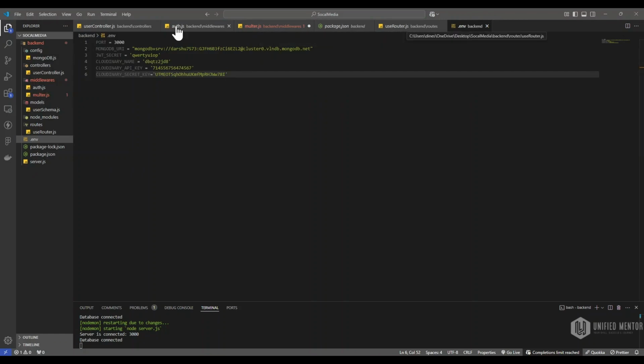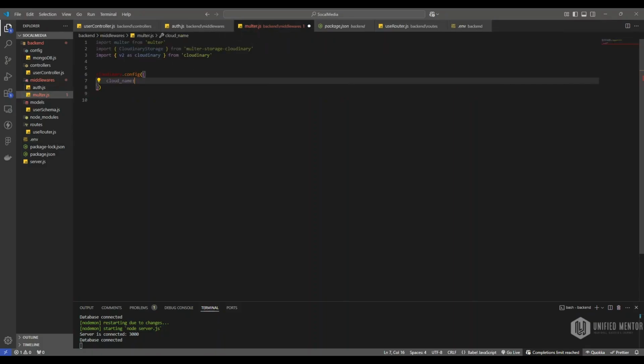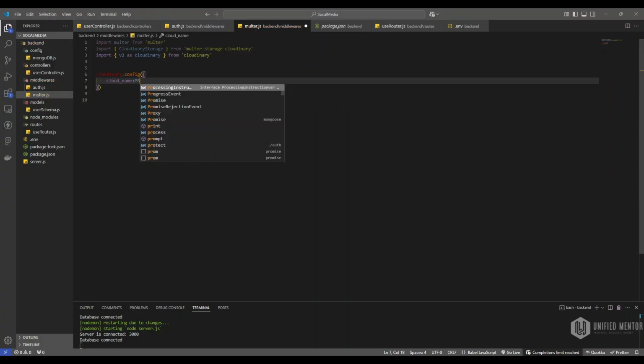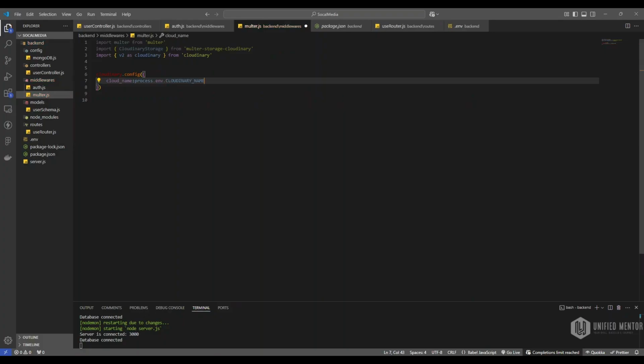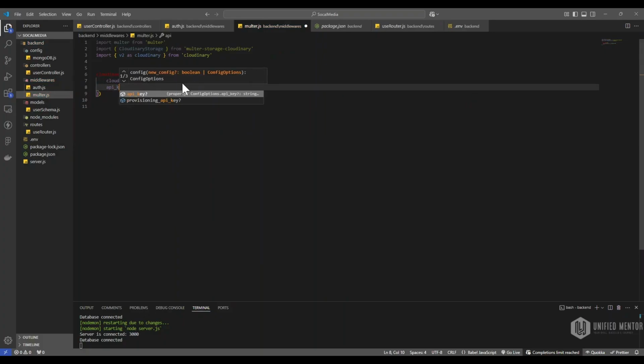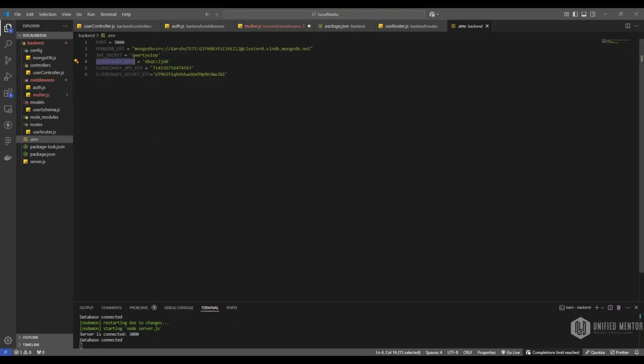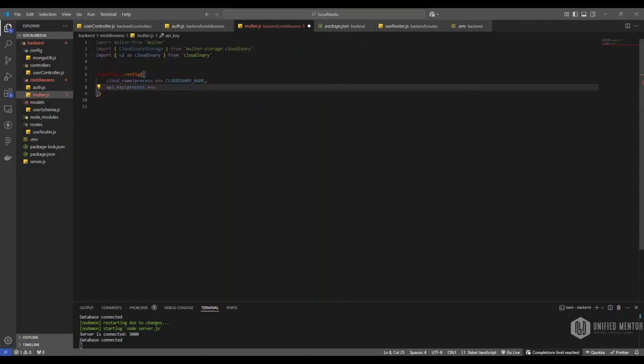Just come to multer. Here in our cloud name, what can I give? Our environment variable. Just give process dot env dot, just copy this cloudinary name and paste it. After that we want to give the API key. Here we will give the cloudinary API key, process dot env dot, copy it and paste it.